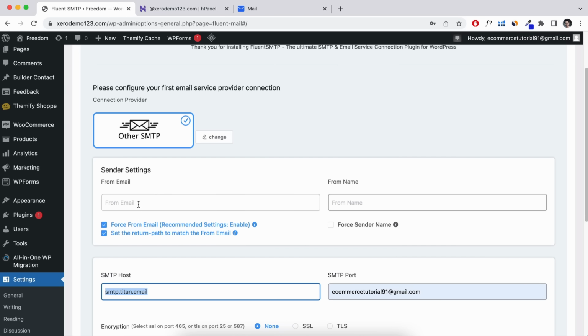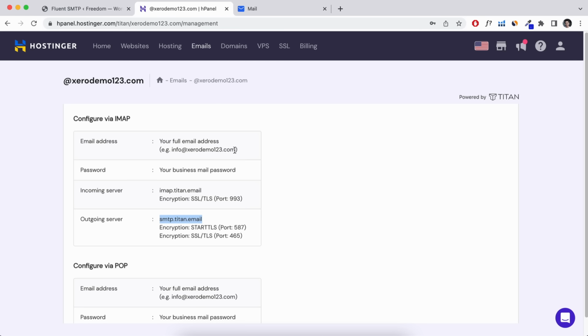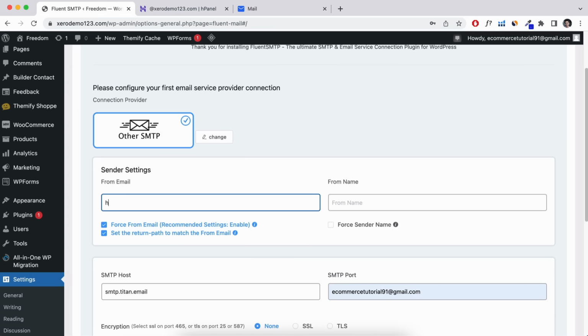So for the From email, this is going to be the email that you just created before. So this one is going to be the hello at 0demo123. So let's just put that in. So hello at 0demo123. So that's going to be your own domain name, obviously. Okay, so for the name, I'm just going to put in maybe Hogan at store. So this could be like the name of your store.